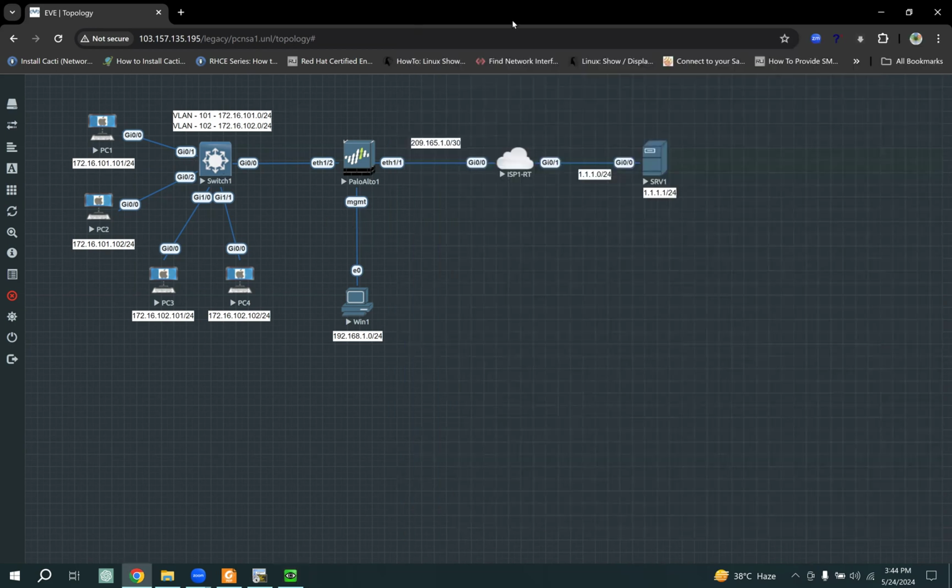In the Cisco switch, your configuration will be this interface will be the trunk, and VLAN 101 and 102 will be allowed on this trunk port. All four of these interfaces will be access ports. This interface and one more will be access VLAN 101, and these two interfaces will be access VLAN 102. This is the switch configuration.